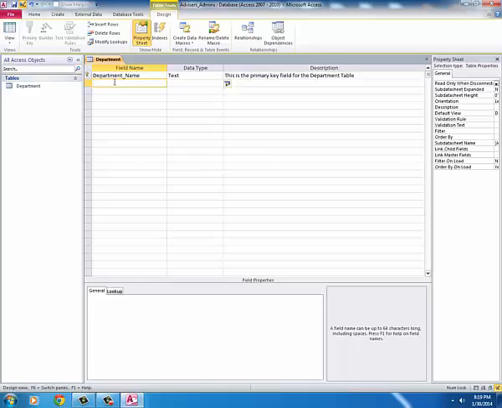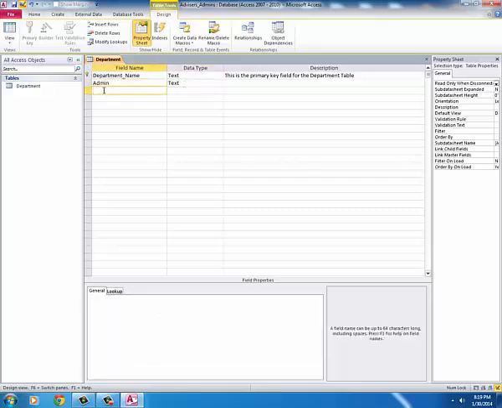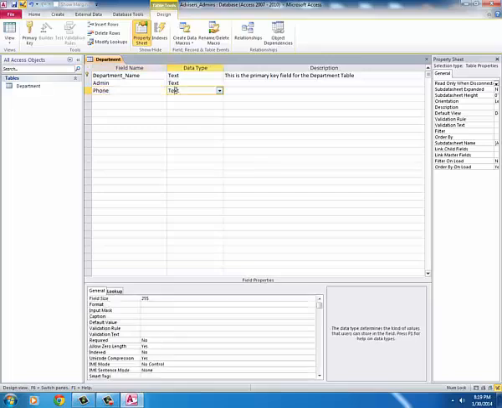We go, this is the admin field, admin, and that's also going to be text. We go in, we put phone, which is going to be a little bit different.